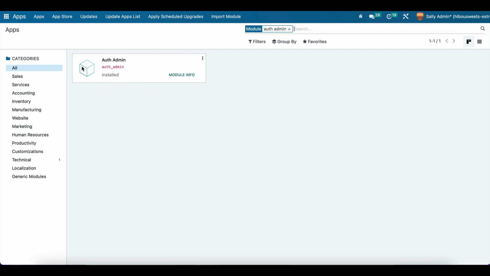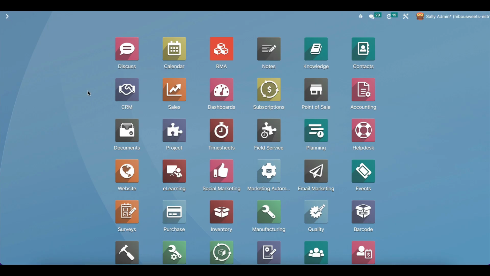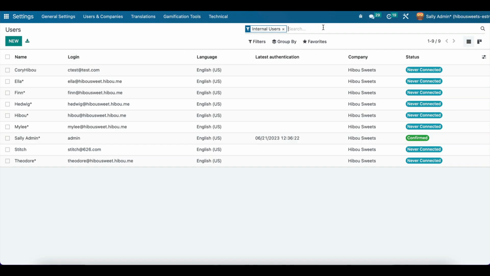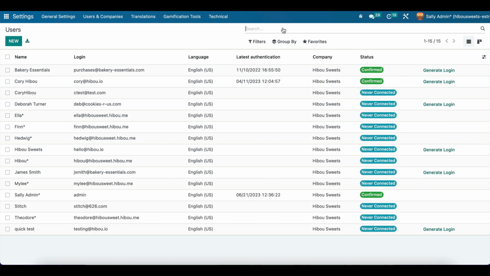Once the module has been installed, we're going to go back to our dashboard, and we're going to look for users and companies. And we're going to go to users. We're going to remove the internal users filter. And as you can see, this will expose a new button next to each user where this access applies. So we're going to click on generate login.